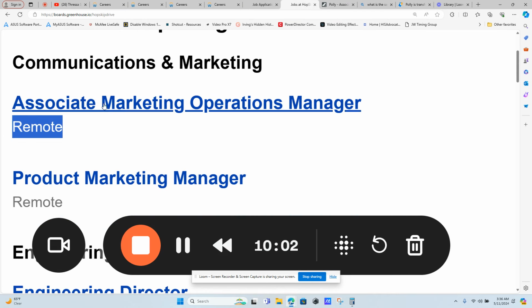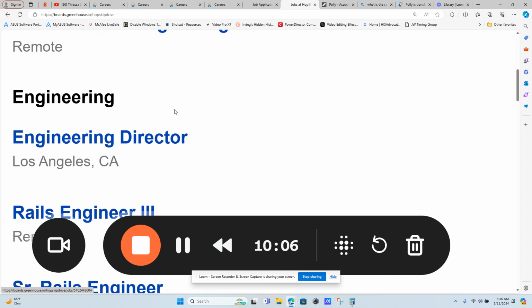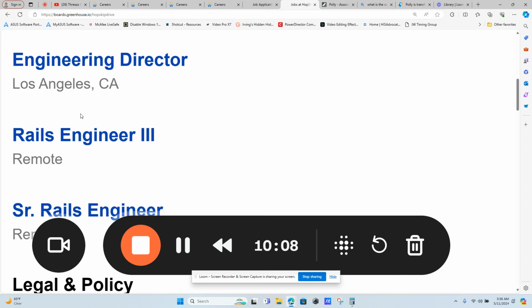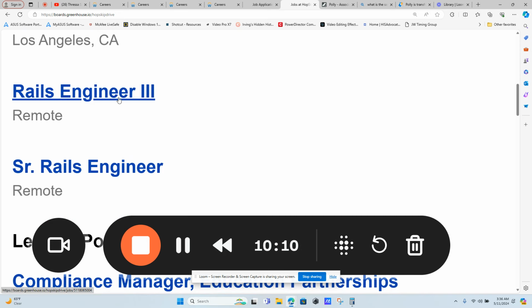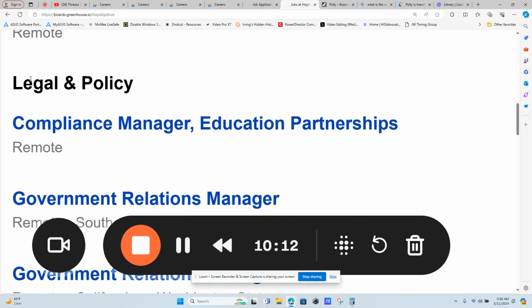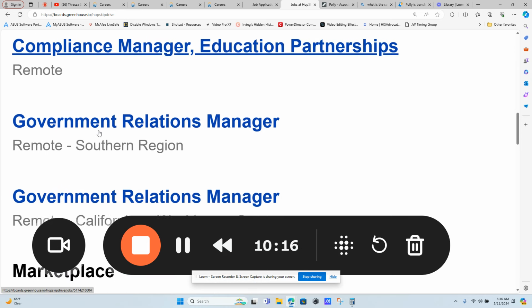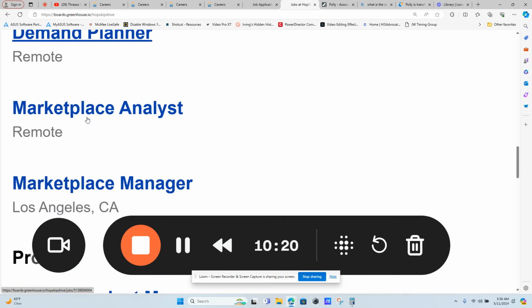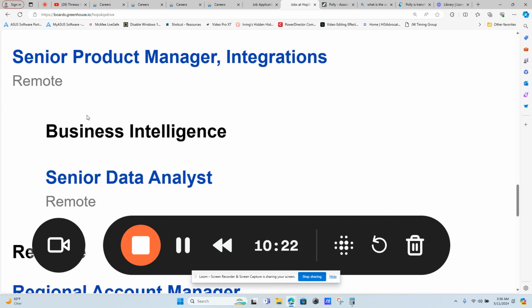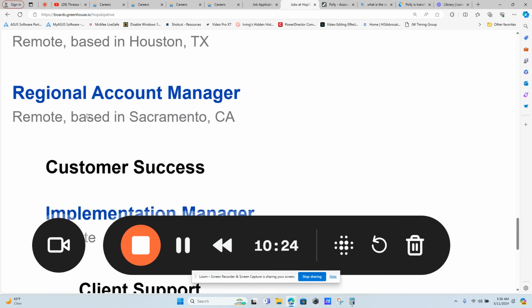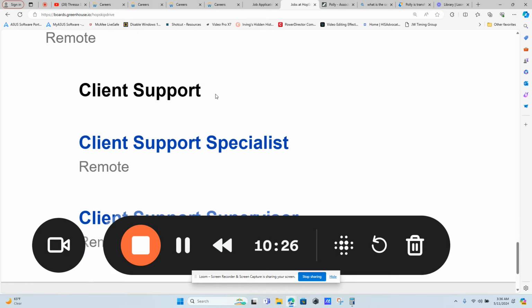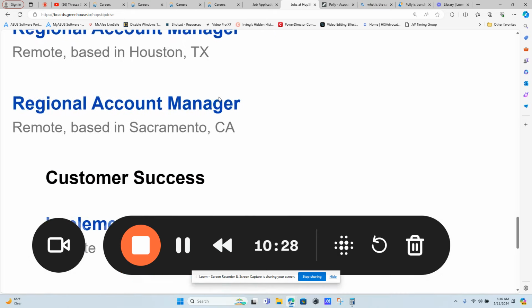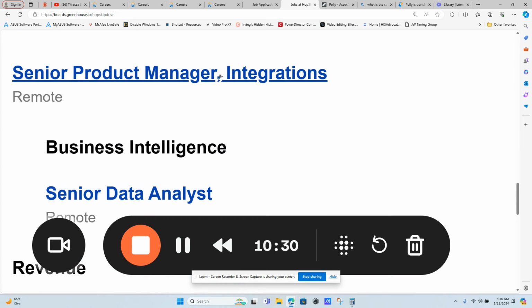Like in communication, there's associate marketing operation manager, product marketing manager. In the engineering department, there's Rails engineer 3. In legal and policy, they have compliance manager, education partnership, government relations managers. Just go through here and scroll and see what resonates with you and fill out the application to the best of your ability. Okay. So explore within the company. Okay. So go check it out.